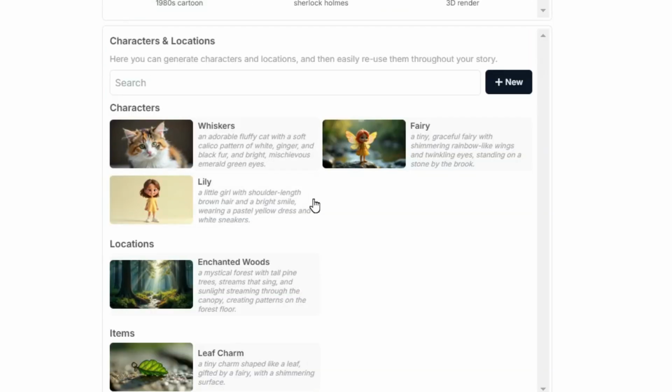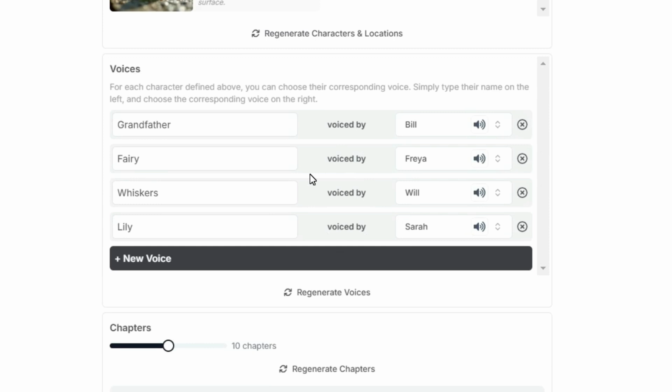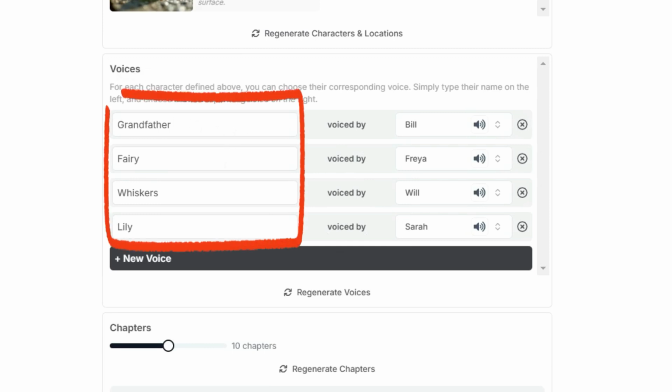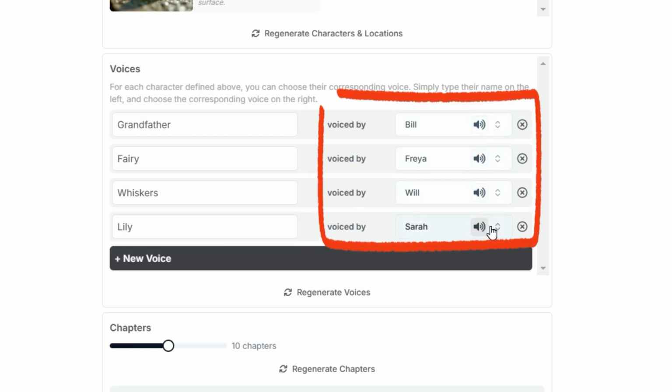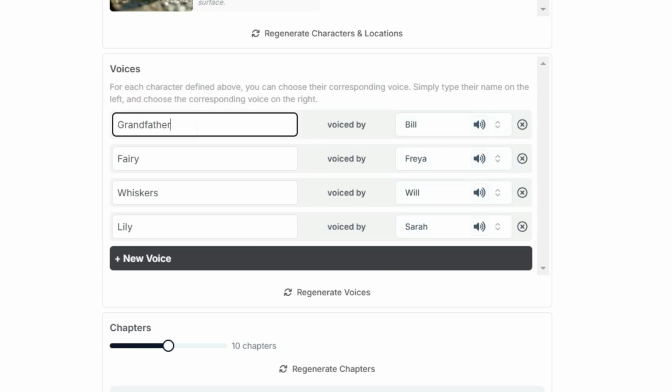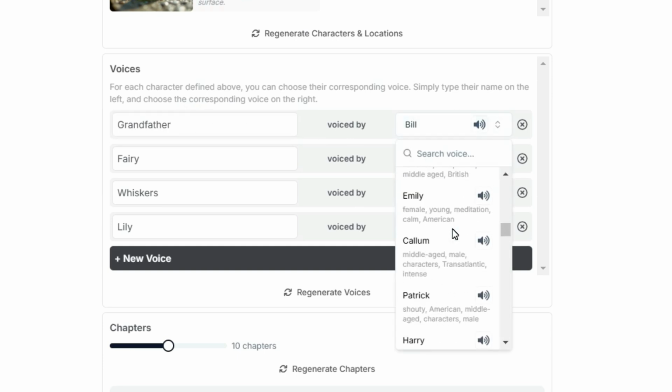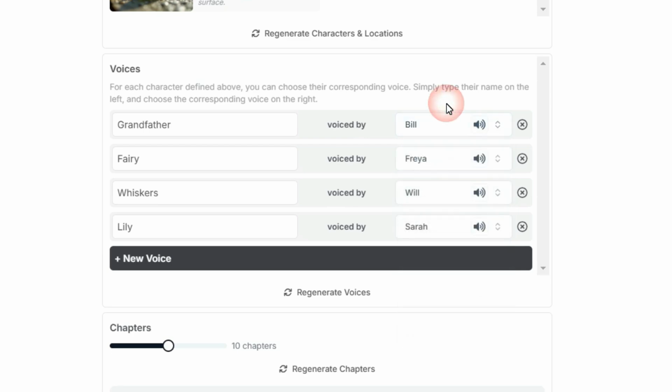After this, the Voices section will appear in front of us. Focal ML has prepared the names of the characters generated according to our story on the left side and their voices on the right side. If you want to change the names of the characters, you can modify them from here. And if you want to change the voice, you can click here and select any voice for this character.